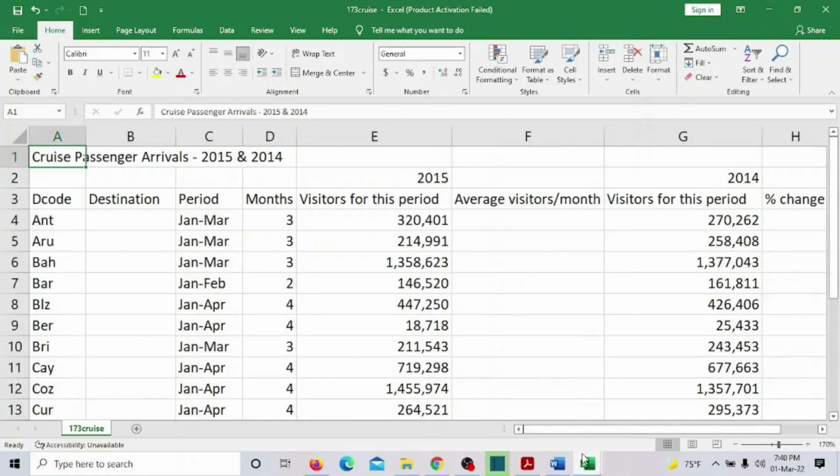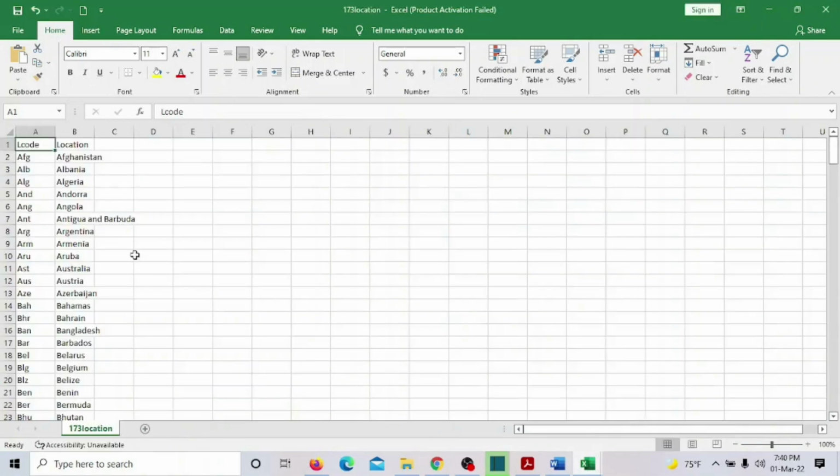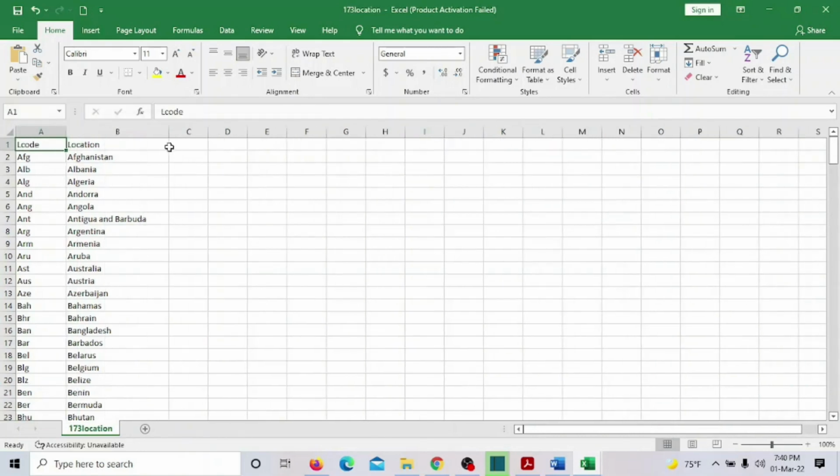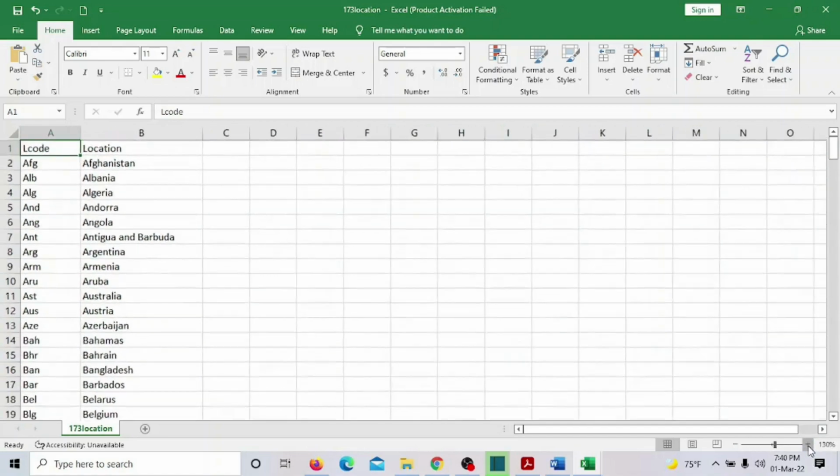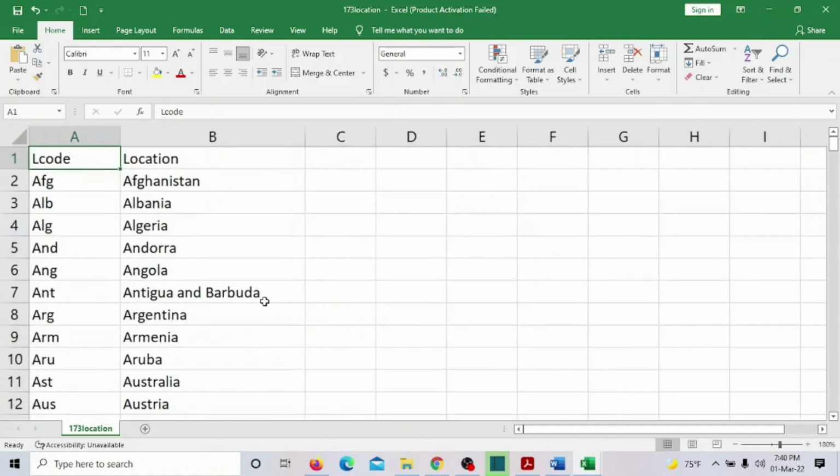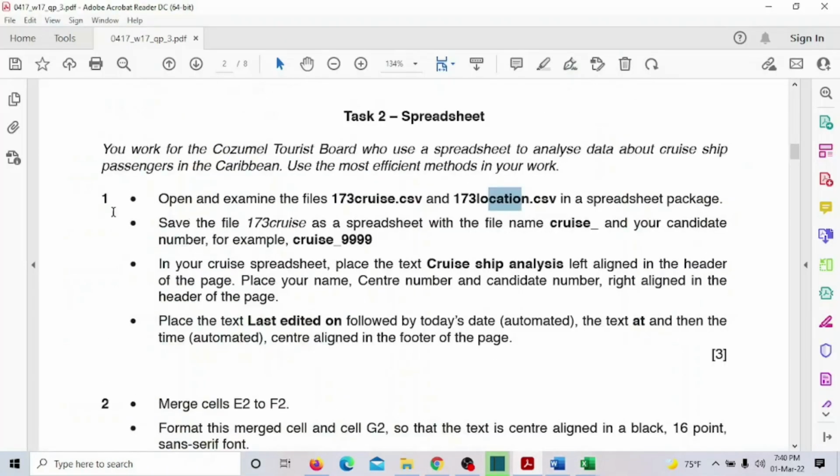Fine. Now what about other table? We have other table as well here. L code, location code and location name, I guess, right? So only two columns are there in this, two details. Okay, it's been noted. Now let's come. Save the file cruise as a spreadsheet with a file name cruise underscore and add your candidate number. Okay, then okay, let's do that first.